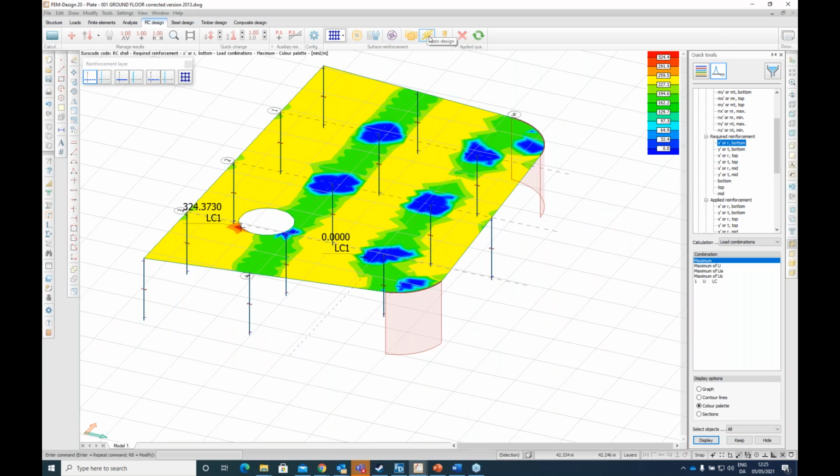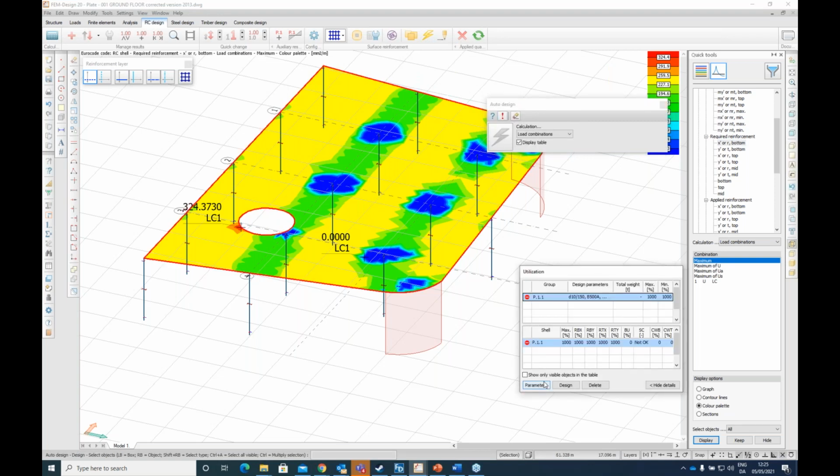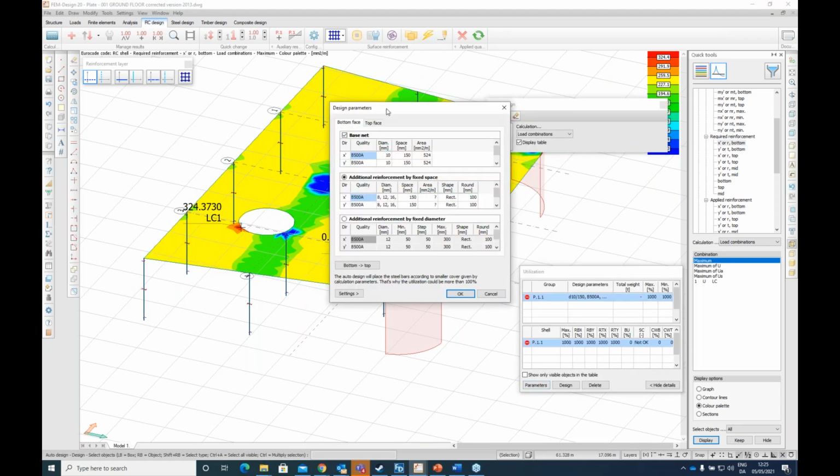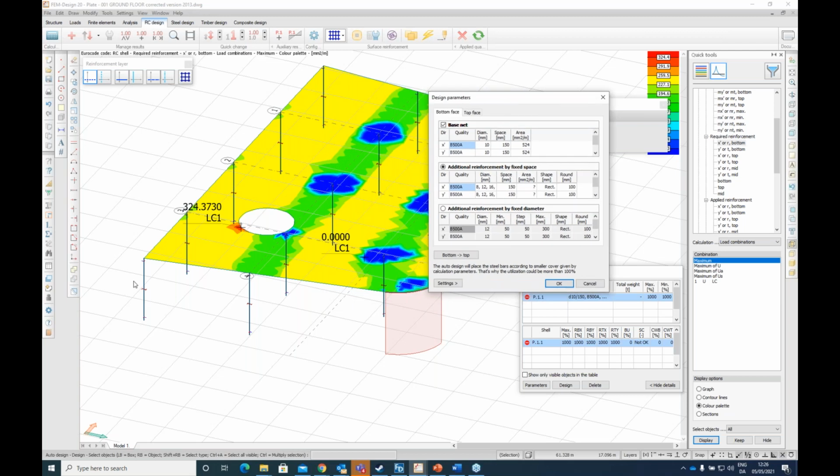Now I have the option to choose an auto design. If I go to design in the parameters, here is where I actually set the parameters and allow the program to give me an automatic layout of an optimum reinforcement. So I'm going to use this information that I got from the required reinforcement, and I'm going to play around with these parameters so I can set up a mesh of a net, a reinforcement net, and additional reinforcement. The base net will be laid out across the whole surface of my plate, and then I have the additional reinforcement for regions where I actually need more than the base net.